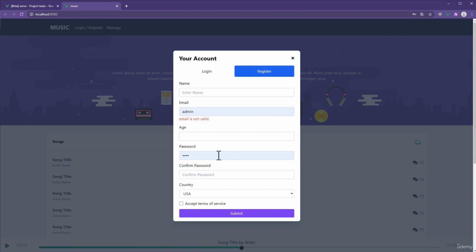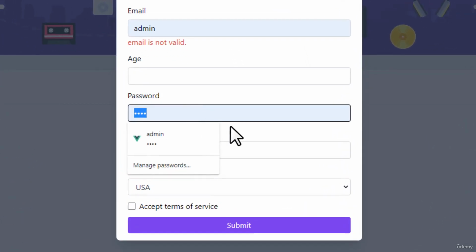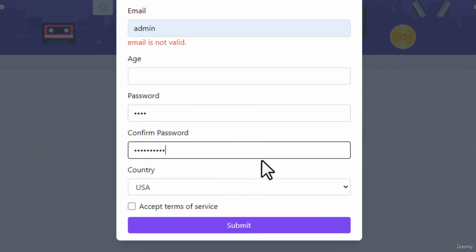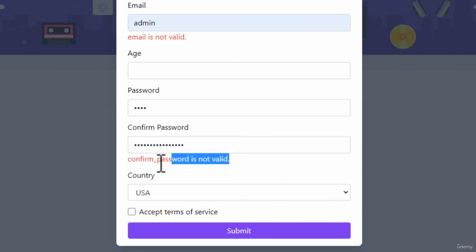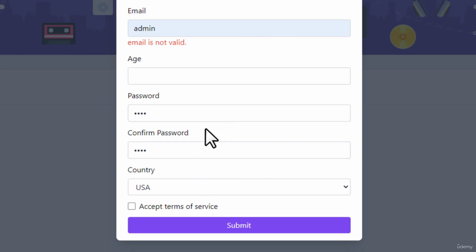We'll input some values for both fields. If both passwords don't match, we should see an error telling us that they don't match. We'll receive an error from vValidate. If we were to make the passwords match, then the error will go away.